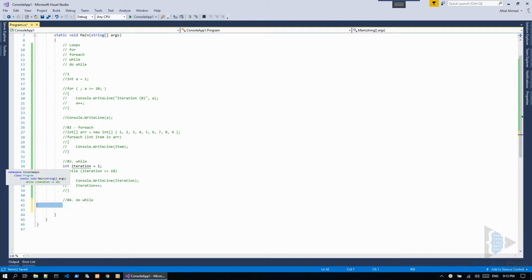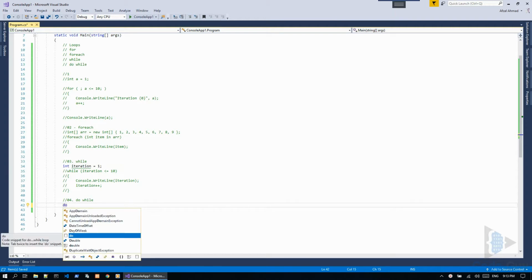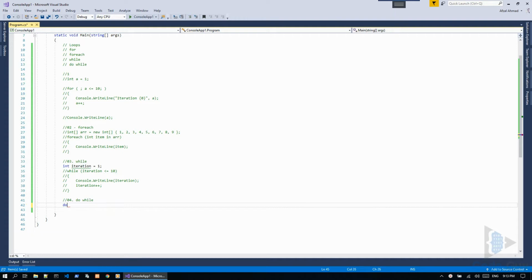To demonstrate this one, I'm gonna go with the same technique: I want to type do and press the tab button twice, and it will fill out the snippet for the do while loop. As you can see, this true here is my condition: do something, whatever is inside, while the condition is true. And I will tell you the difference between while and do while after this demonstration.